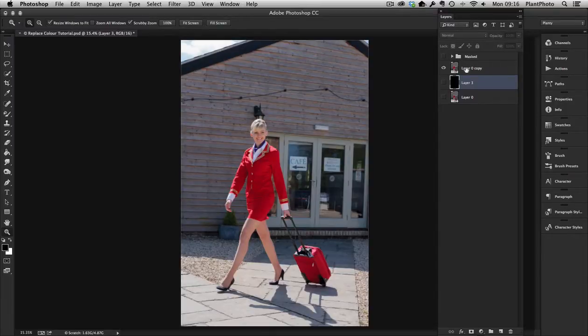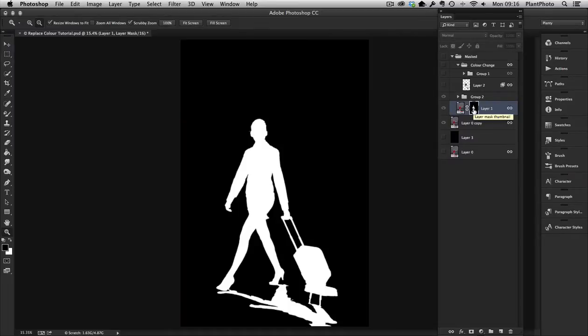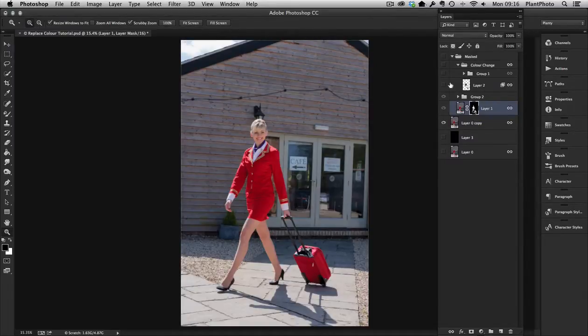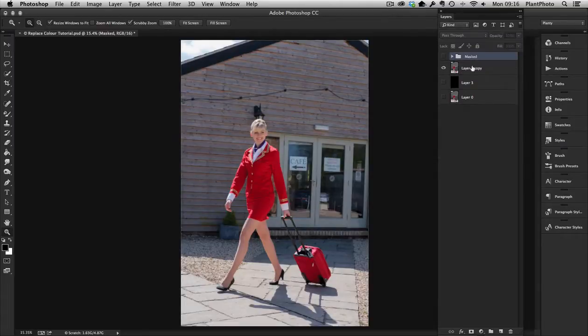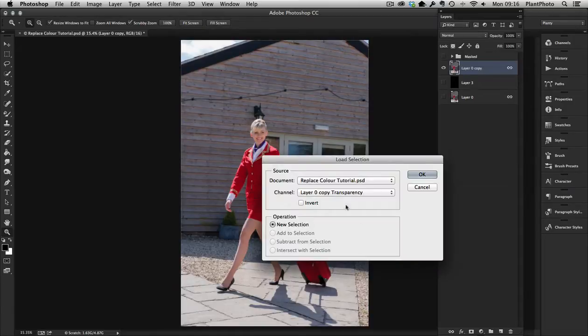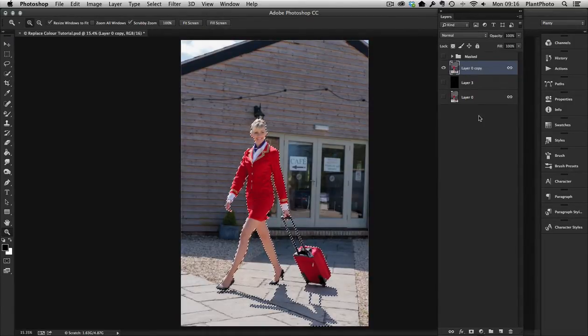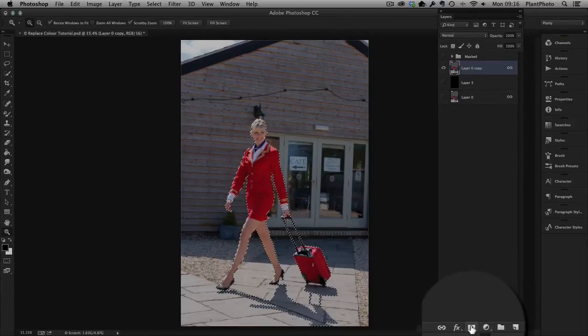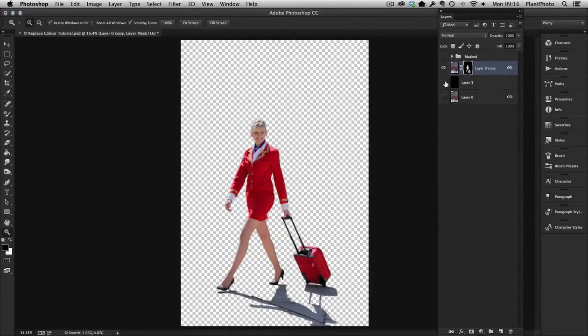So I've got a selection I've done here. I'm not going to take you through the selection creation process because there are so many tutorials I've already done on that, and we need to move on as quickly as possible. So I'm going to go to Select, Load Selection. I'm going to load my selection of my model there, and then I'm going to click on create new layer mask, and we've now got the model isolated from the background.